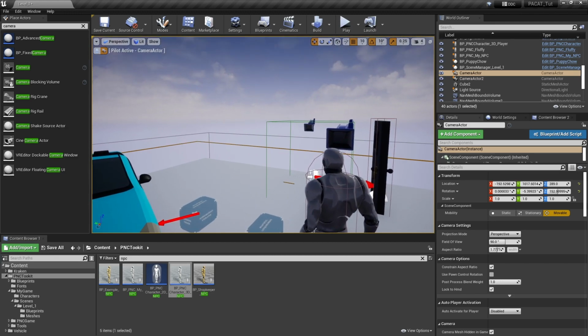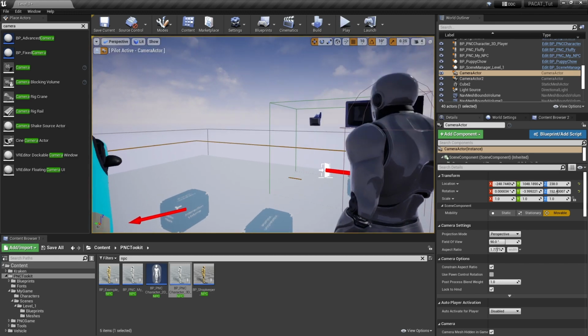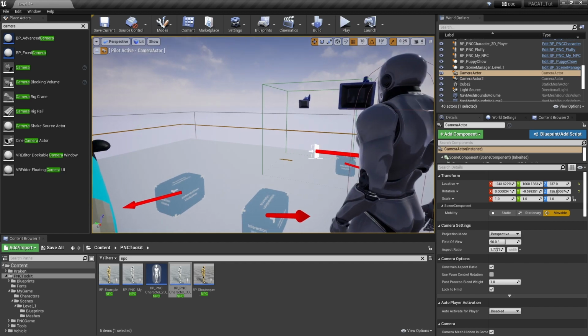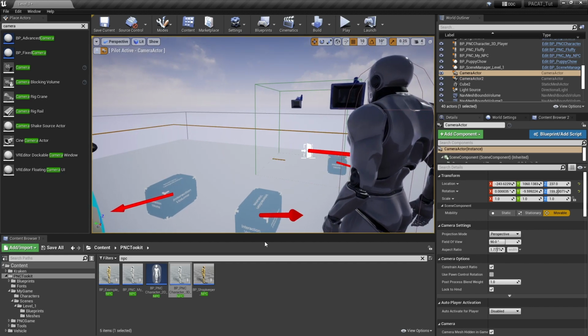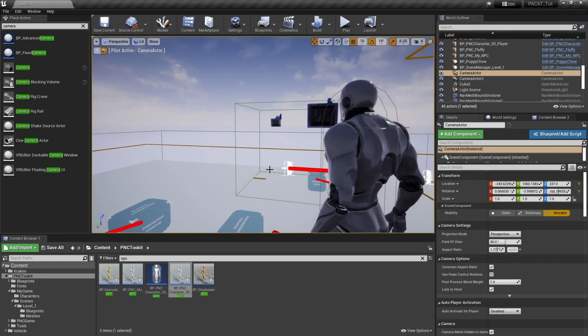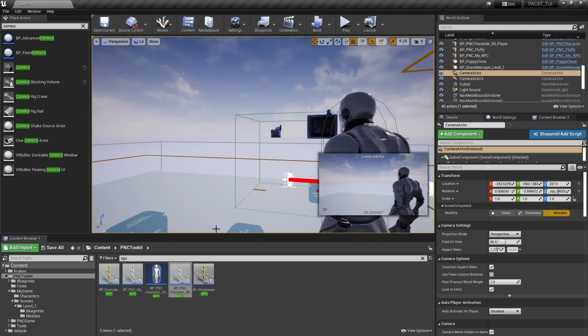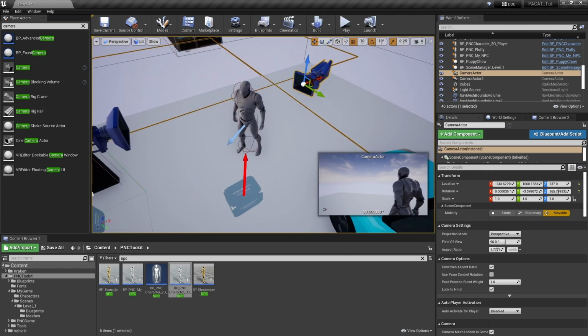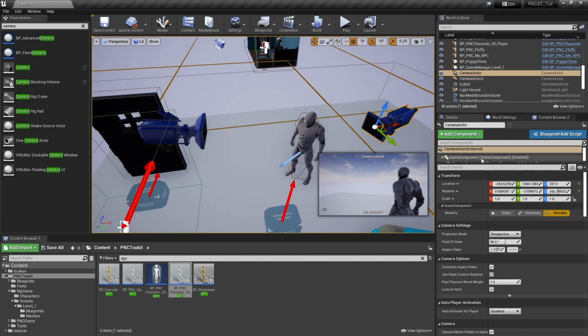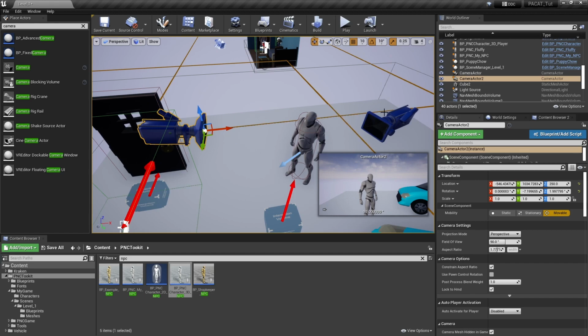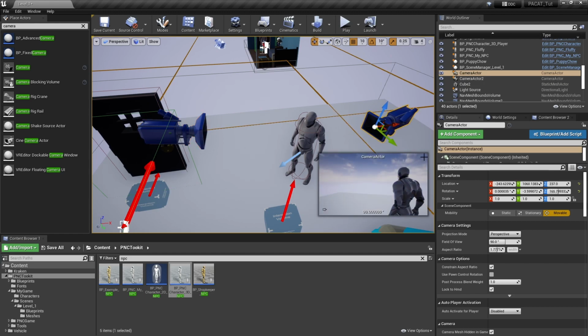I'm going to guesstimate that it should be looking like right there. And if not, it can be adjusted. All right. So we've got this camera and this camera.